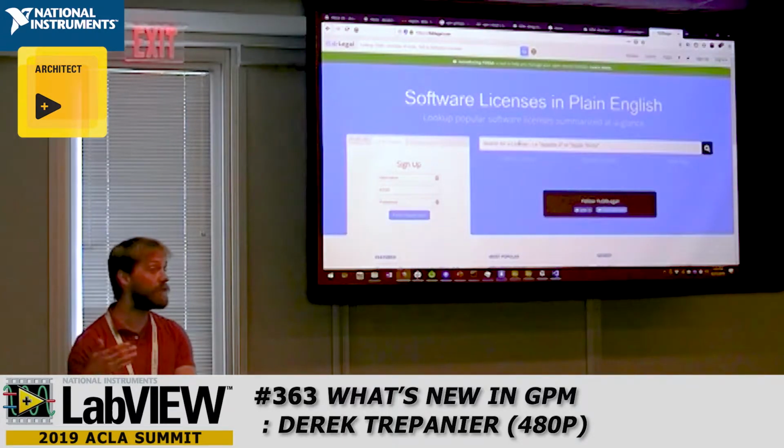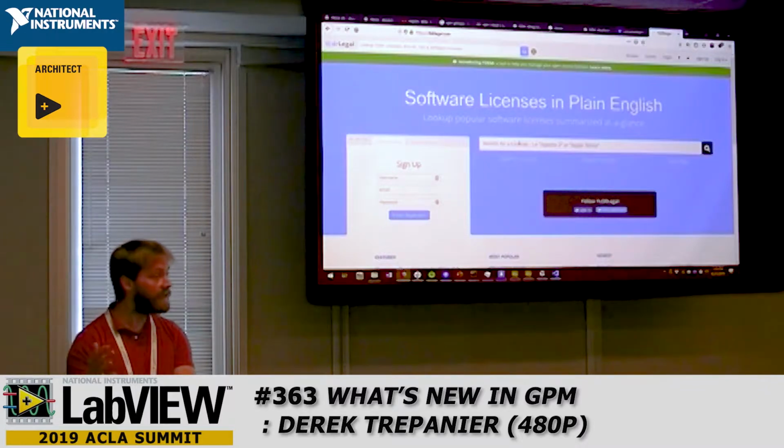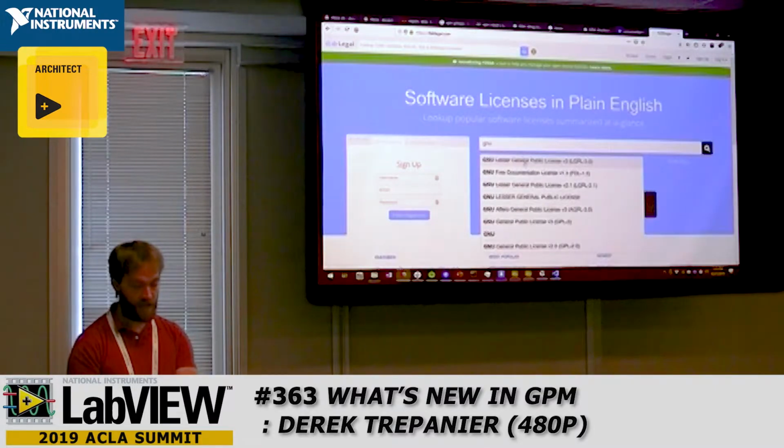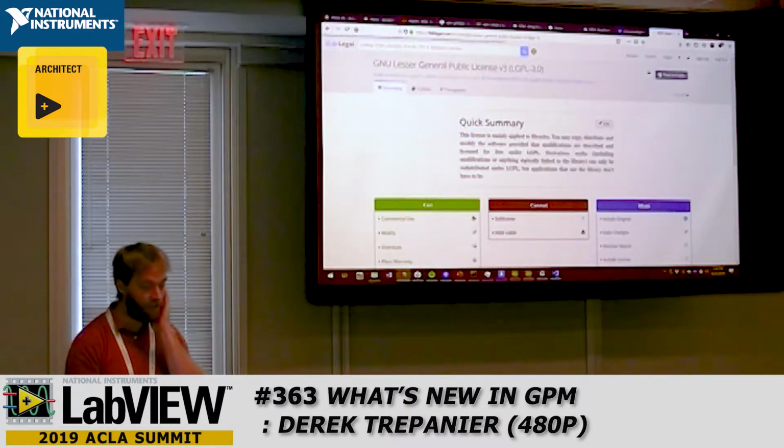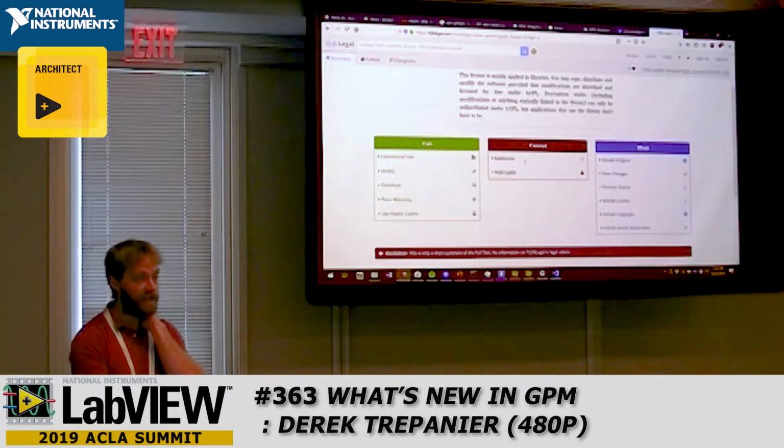Same thing, if you're using a package and it has a license, they're all written in kind of lawyer-speak, which is a little bit confusing. So if somebody was using a GNU license, you can say, all right, let's see what LGPL3 is, and license TLDR gives you a pretty good description of what that is.